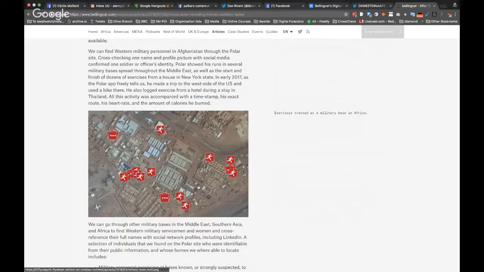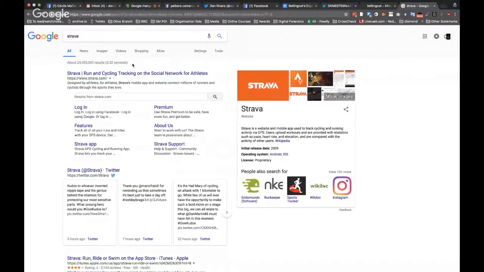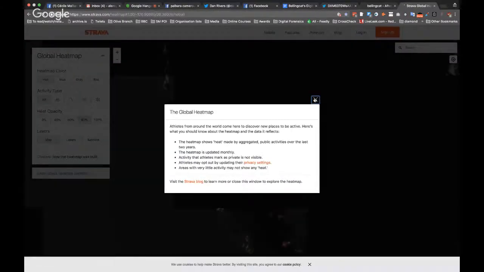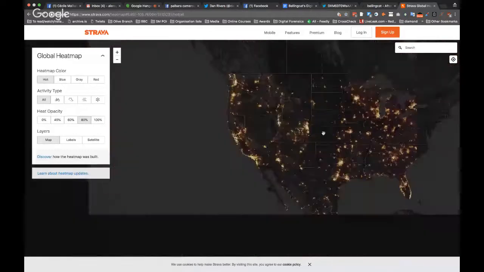For example, the Strava map was discovered a couple of months ago, but it had actually been available for more than a year, I think, if I remember correctly. That's the application. And for example, if I were to show you, that's the global heat map. That was providing information.